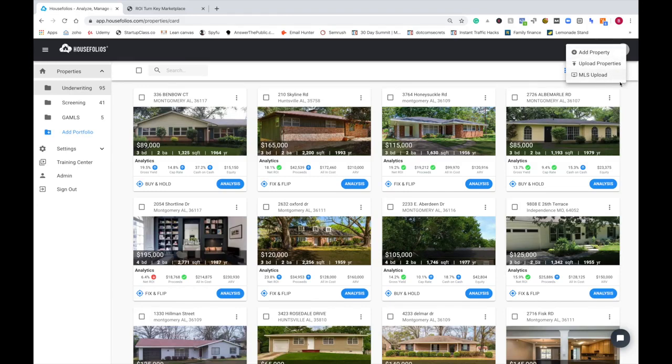Once you add these properties, what happens is our software goes out and gathers all the necessary data to analyze those properties. So it finds an after repair value, finds the rent amounts, property taxes, images, etc. And what that allows us to do is to come in here and filter properties.